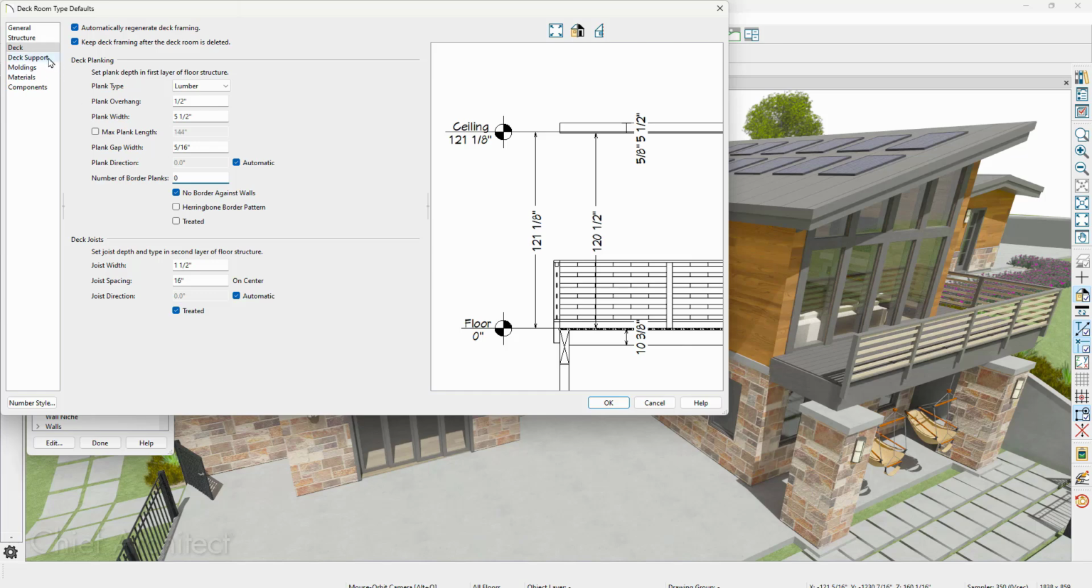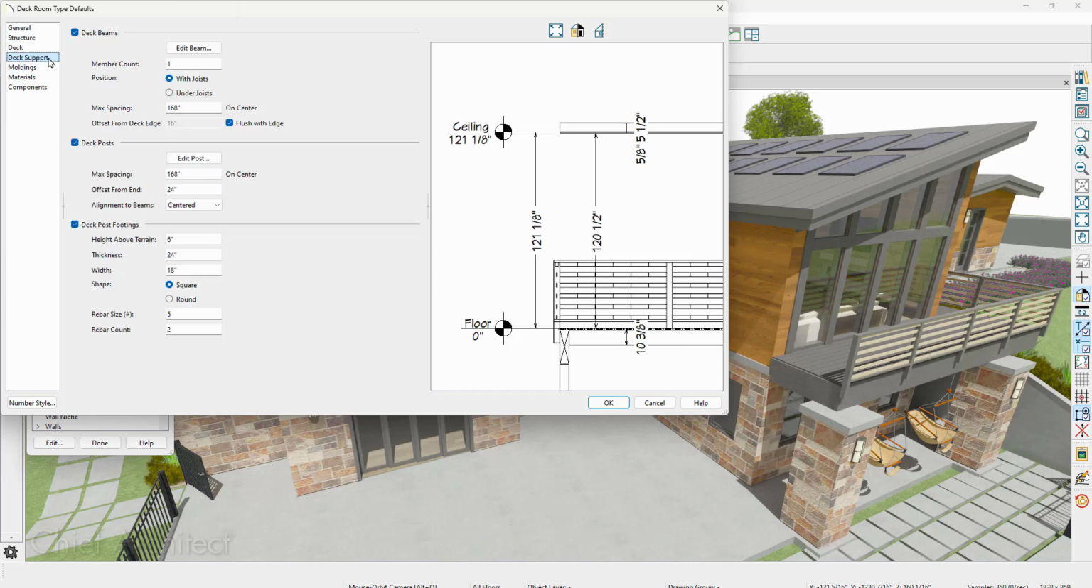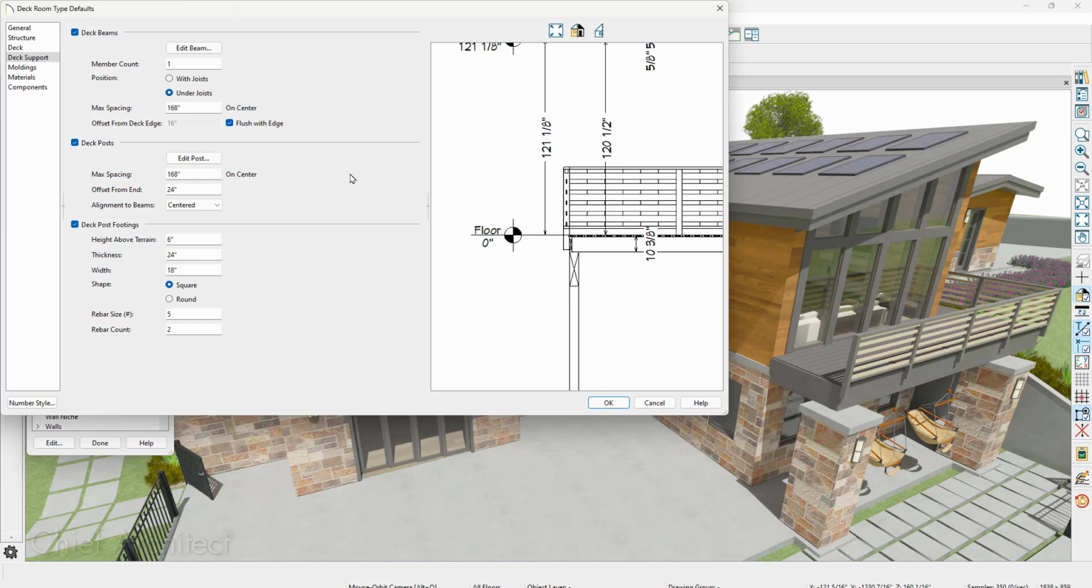On the deck support tab, a few settings, you can see what's going to change down in this area on the story pole. If we change this to be under joist, you can see what happens to the beam as we pull this diagram up. Under joists, with joists, if you don't have it flush with the edge. So you can control exactly where this is going to move around. And you can see in the 3D view over here, it appears that that beam is pretty flush with the edge. So these settings look pretty good.